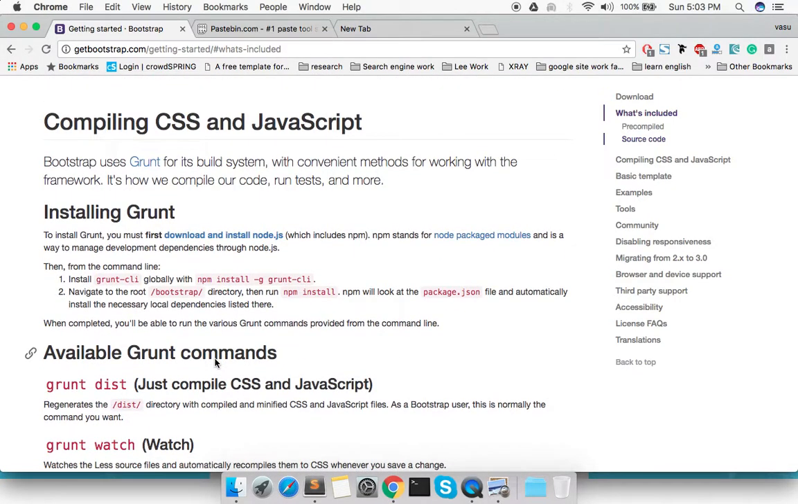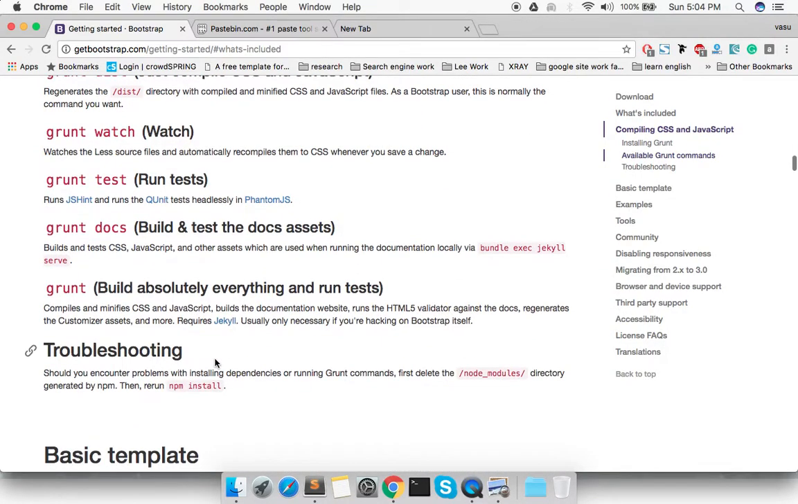Compiling CSS and JavaScript is not for beginners. If you are a beginner, you should not do that. You should learn what grunt is, and then you can actually compile these things. But we are not going to work with this right now, because this complete tutorial I'm trying to make is just for beginners, for those who just want to understand how Bootstrap works and create some good websites. Once you dig more into Bootstrap, you can easily understand what grunt is, and this is quite easy.